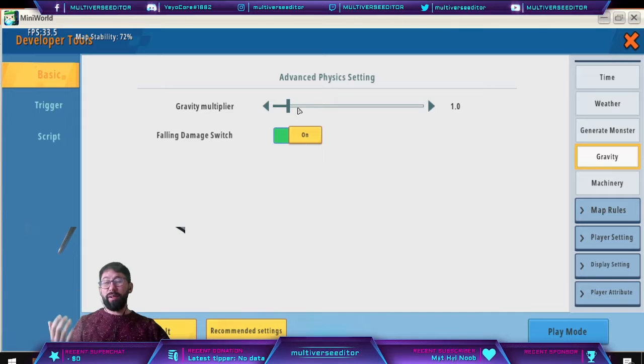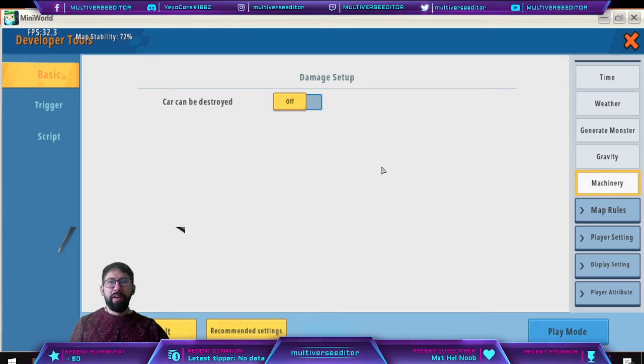This is not really important for this game because we are going to change the jump power during the game, but I highly advise you to keep falling damage switched on, so the players will be able to receive damage when they fall, okay? For machinery, a car can be destroyed, we don't need it, so just turn it off.